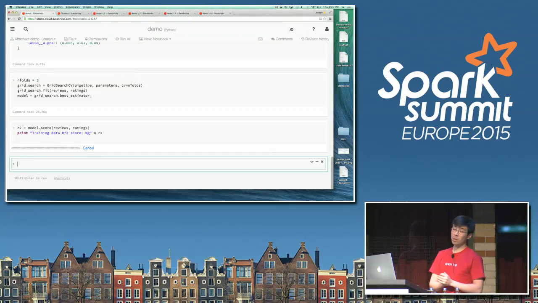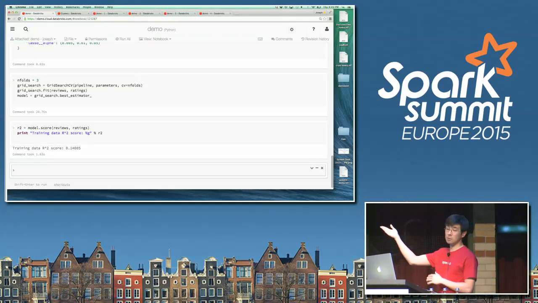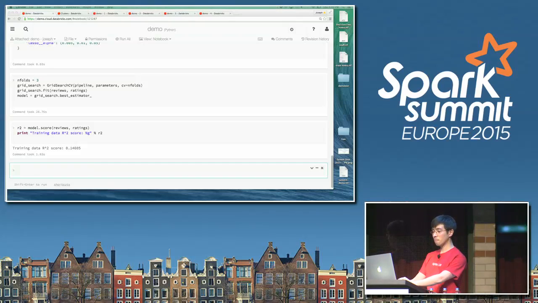Cool. And so then what I'll do is evaluate this using what's called R squared. If you haven't used it, basically 0 is bad, 1 is good, and larger is better. So it's data dependent, but at any rate, right now we're getting a score of 0.14.